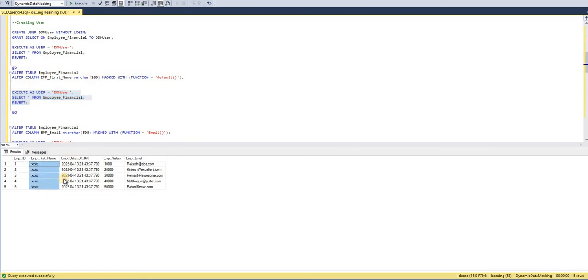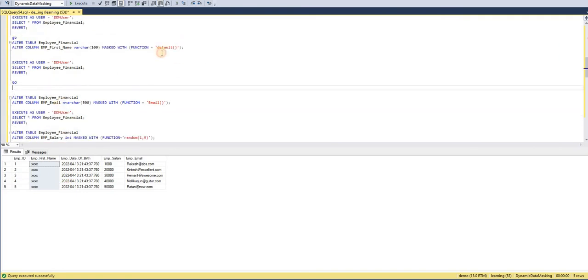But as we discussed, the data is not going to change, only the query results are changing. So the data is intact. If any normal user who has proper permission fires the select query on this table, he or she would be able to see everything. So this was the default function.